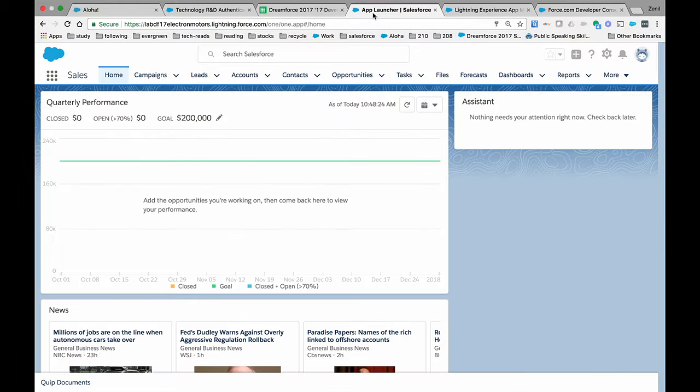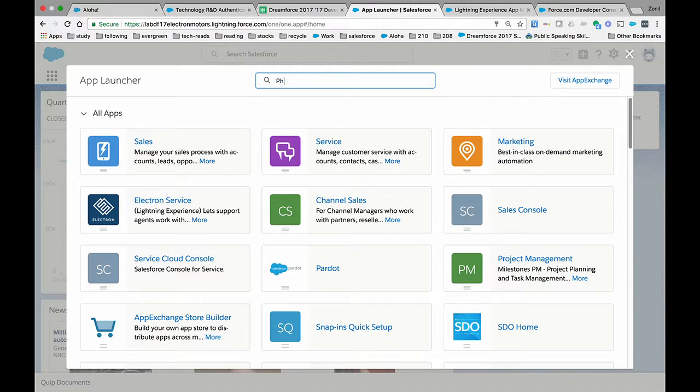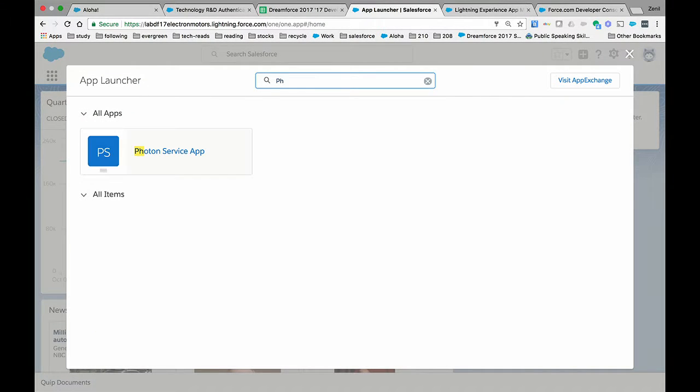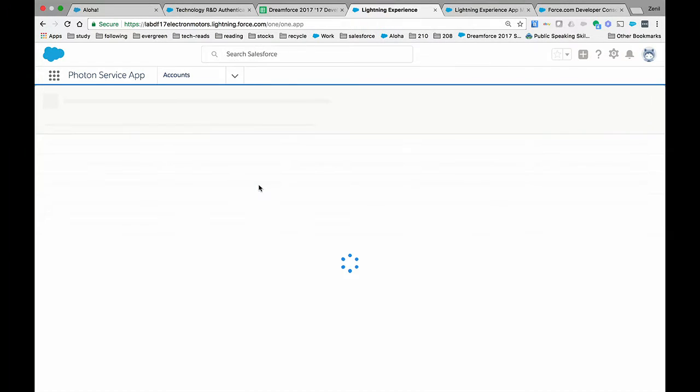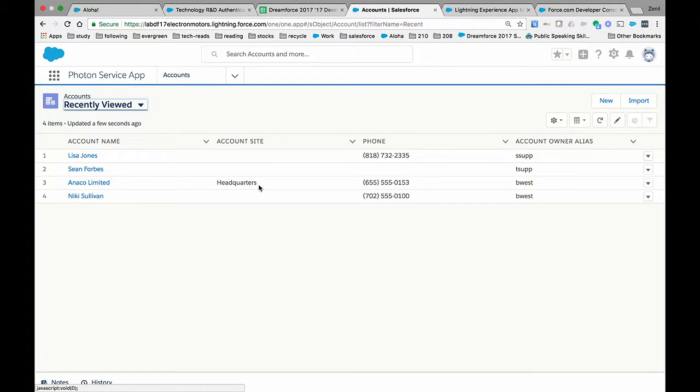Let's go back to our main page, runtime, and search for that app in the app launcher. It's there, Photon Service App. Let me go ahead and click on it. All right, so that's your app in a couple of clicks.